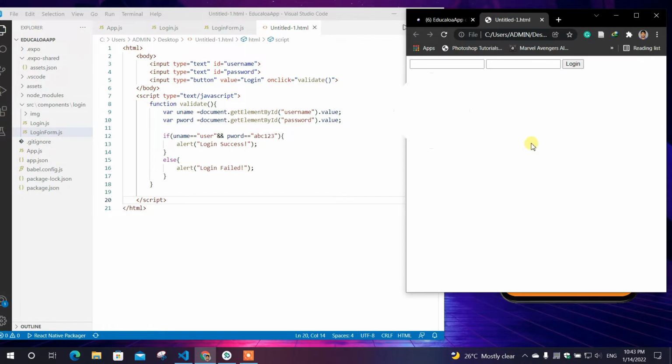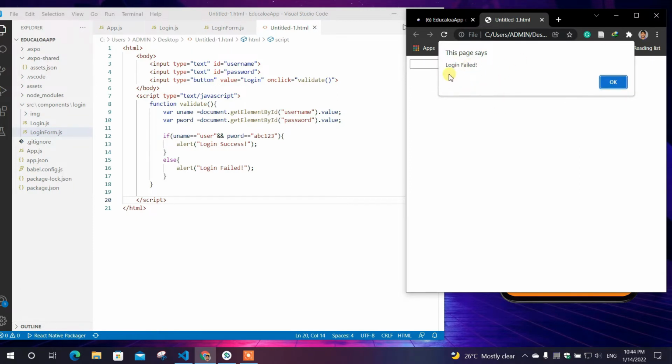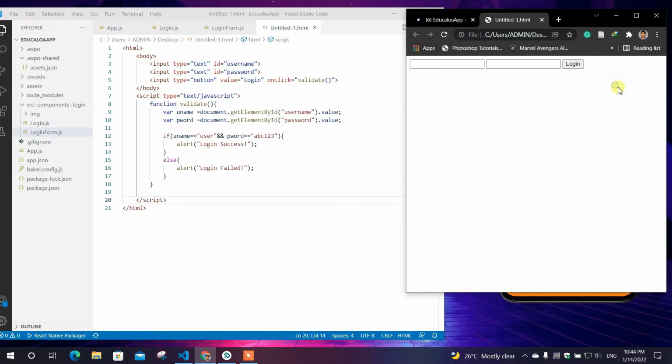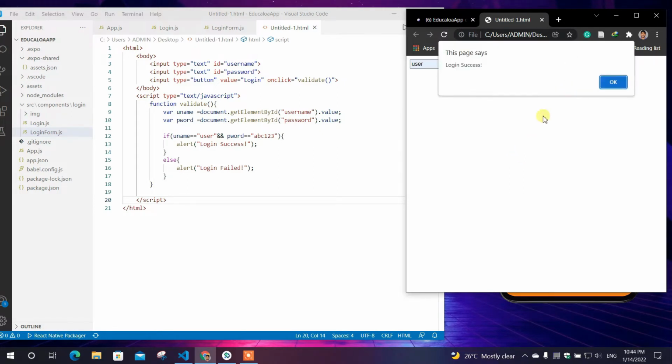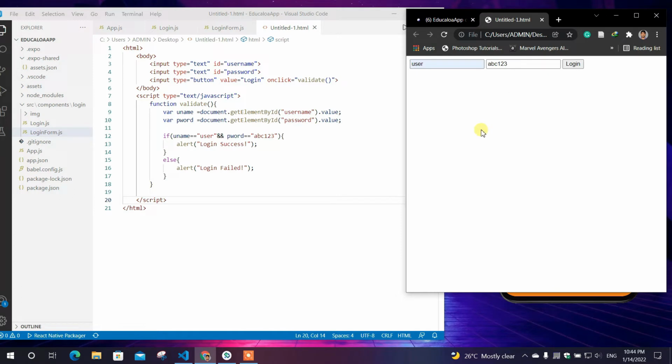This is our username and our password and a login box. So let's go with some unknown values. When I press login, it says login failed, so it doesn't match the condition. So let's go for user, then my password abc123. When I press login, it says login success. So this is how the alert works in JavaScript along with HTML.